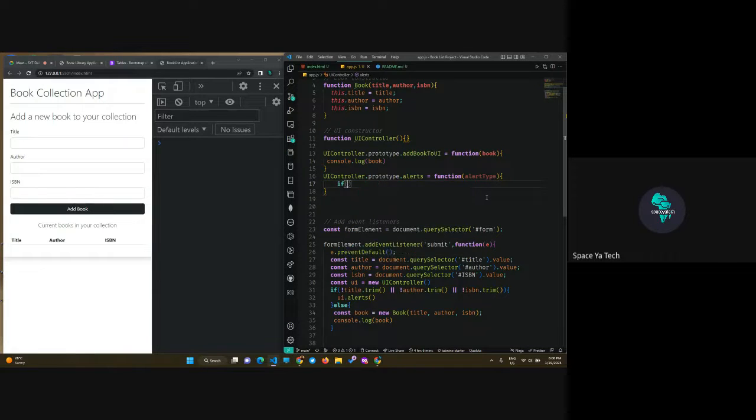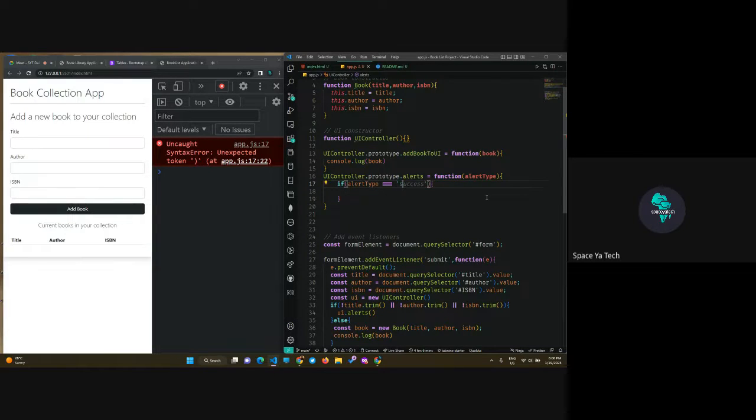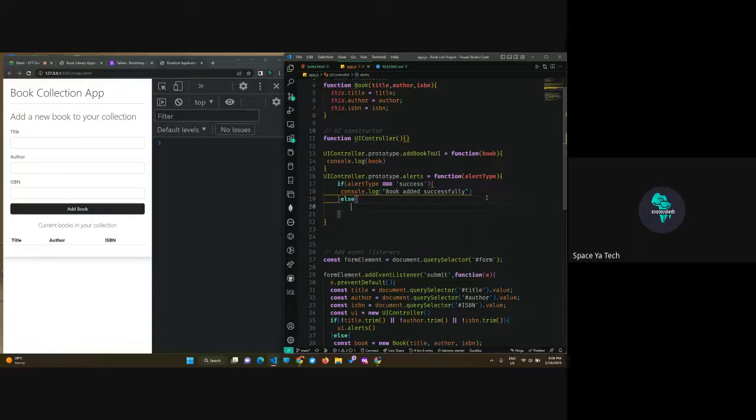So if alert type is equal to success, then we want to say book added successfully. Else, we want to say you need to provide all the fields.